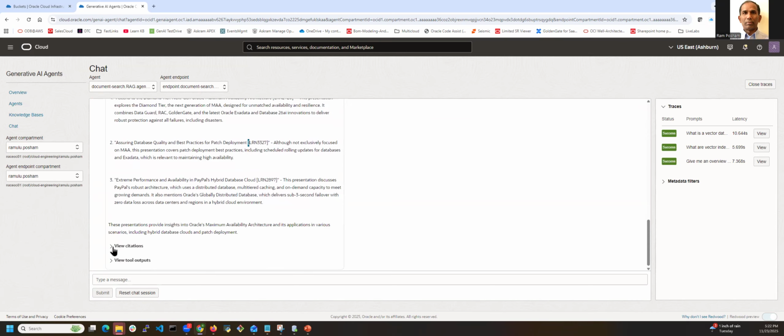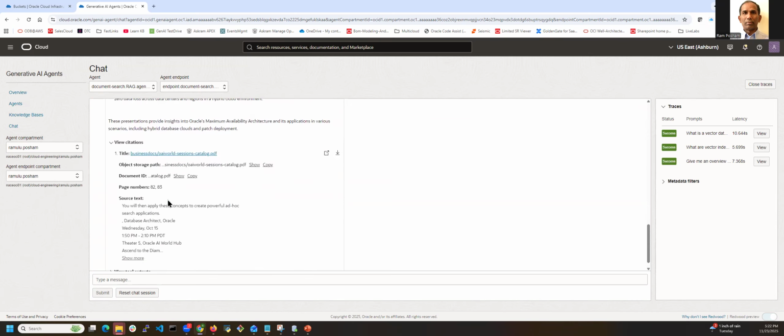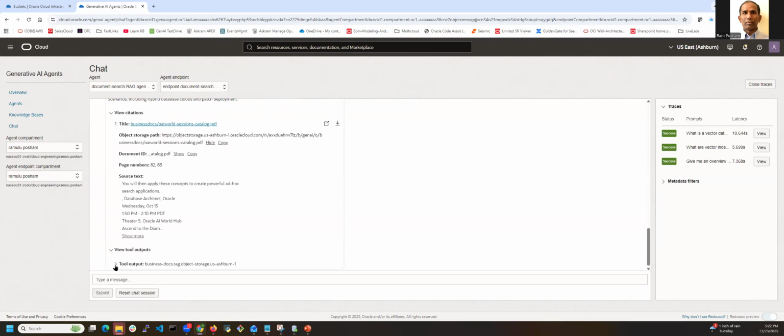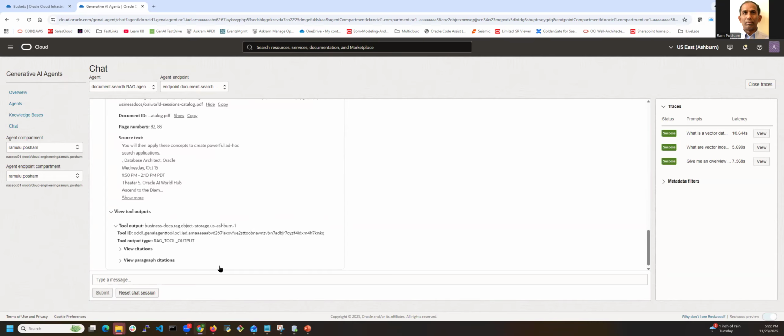Now, if you want to see actually the citations, you go here, see, it says, I'm using this particular document and in this particular path. If you want to see that path, you can see that. And these are the page numbers also it gives you. So it's just too good actually. All right. And it is telling you that it's using the RAG tool. All right. So you get the idea, right?